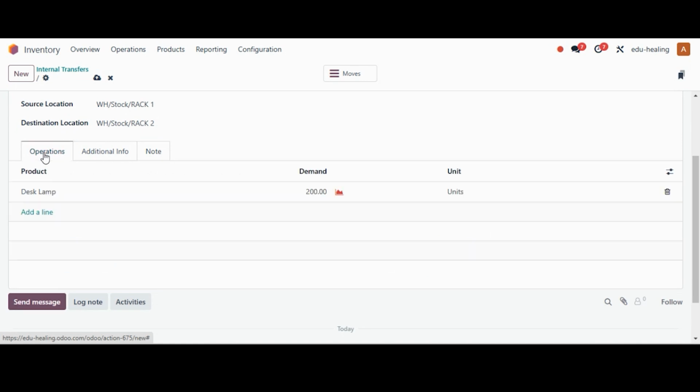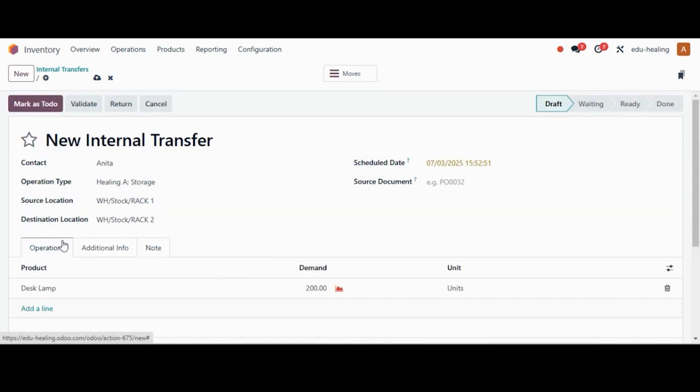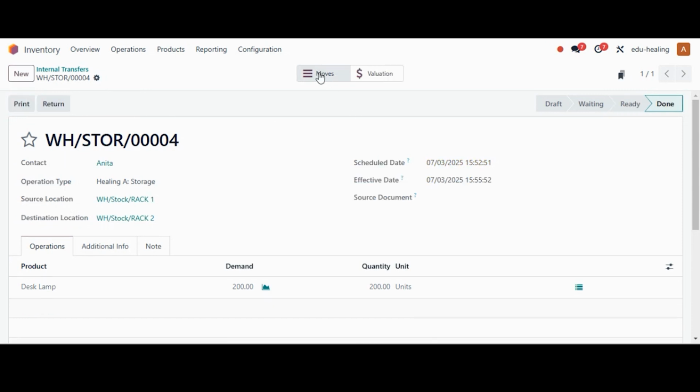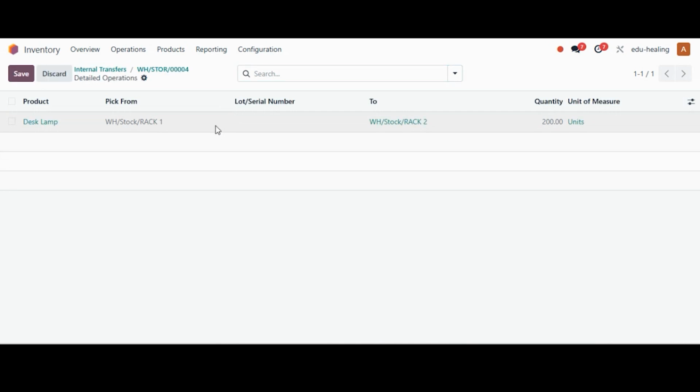So once done, we'll move back to our operations menu and quickly save it. And here we need to click on mark as to do. Here you can see the demand and the quantity is now added, and we just have to click on validate once the transfer is completed. So I'm clicking on that, and here in the moves we can see that the product is picked from the warehouse stock rack 1 location and delivered to the warehouse stock rack 2, and here is the quantity mentioned for that product.